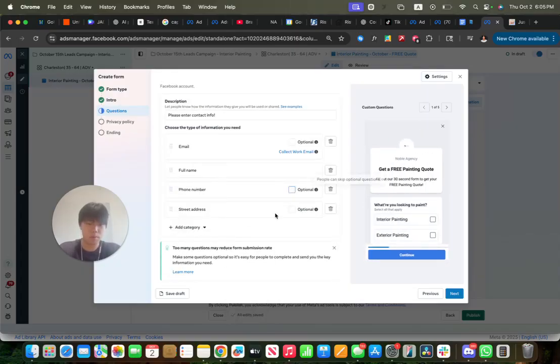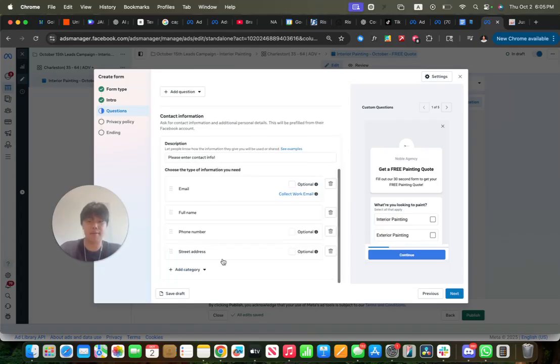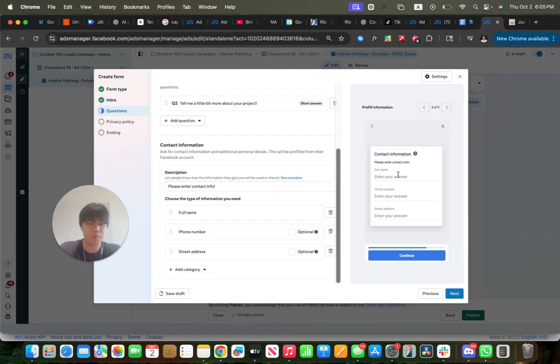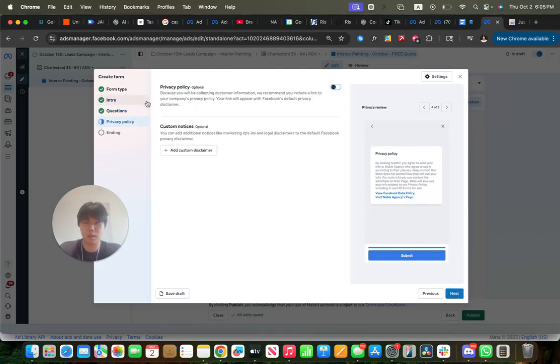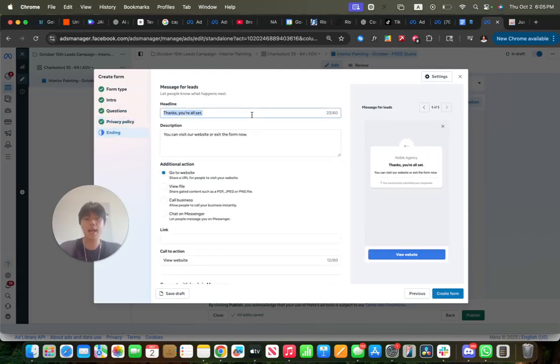You do not put phone number as optional, because some people might see that and just skip over the phone number. The biggest thing that you want to get out of here is the street address, name. You don't even really need an email right here. So name, phone number, street address. And then you go right here and turn this off, and then you click ending. And if you want to drive traffic to your website, whatever it is, you could drive traffic to your website.